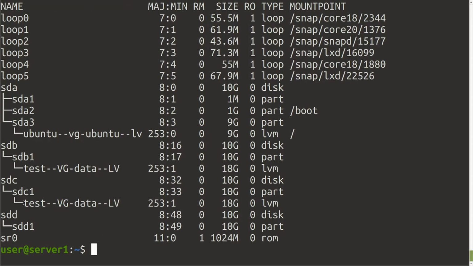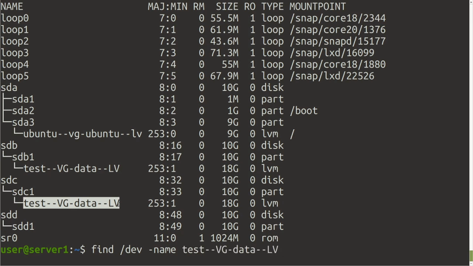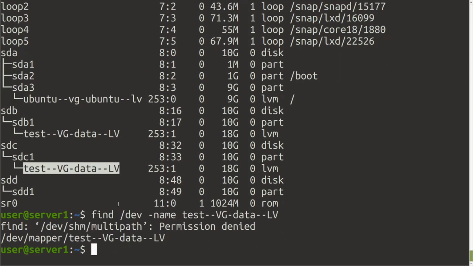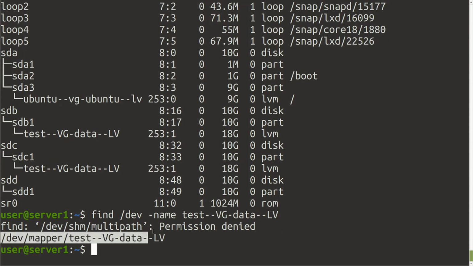And if I want to mount this partition, for example, I can copy this and use the find command in the /dev folder, -name, and we're going to search for that name in the /dev folder. In my case, the path of my partition is /dev/mapper/ the name of my partition. This is because it's an LVM partition.